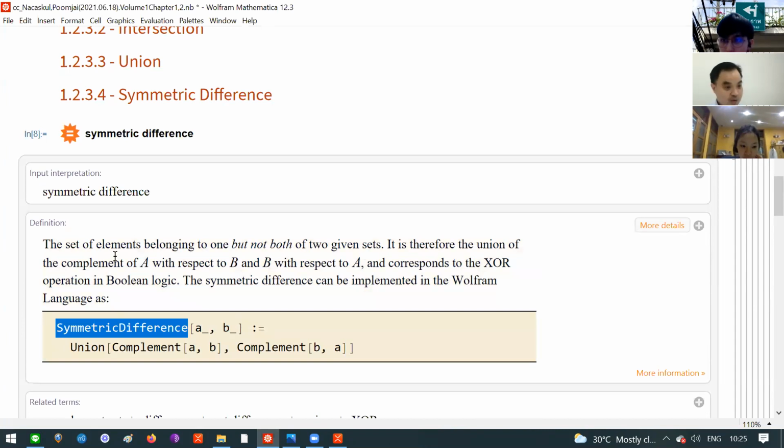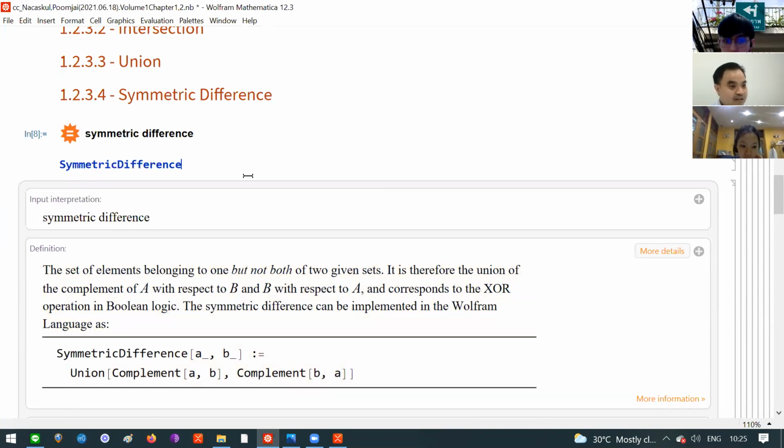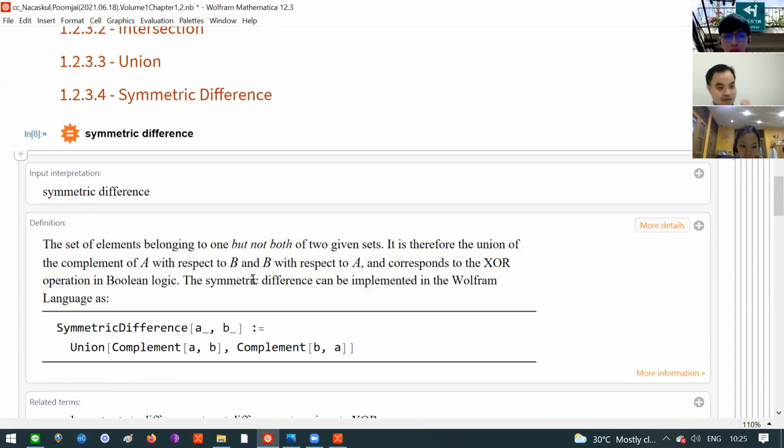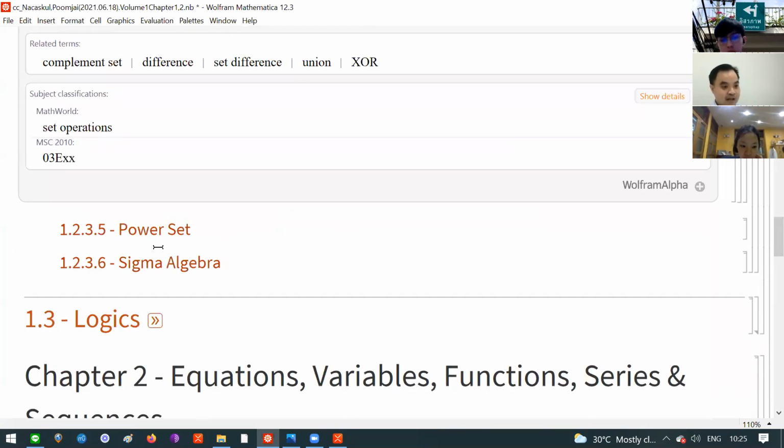Okay, in fact, I don't know if it's a built-in function. Oh, it's not a built-in function. Okay, if it's a built-in function, it will give you a built-in function as well. So there.